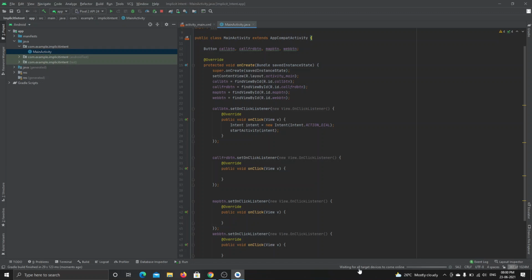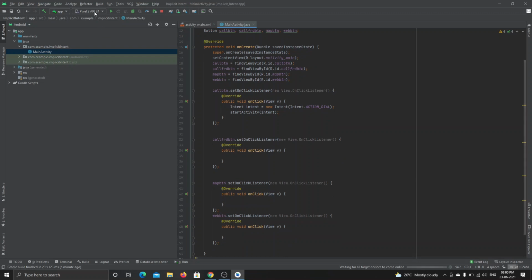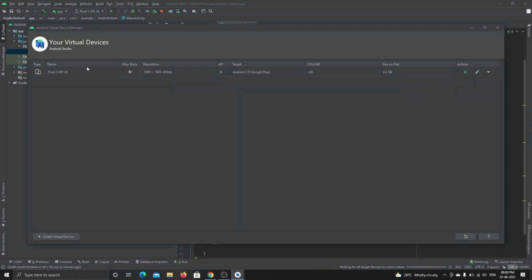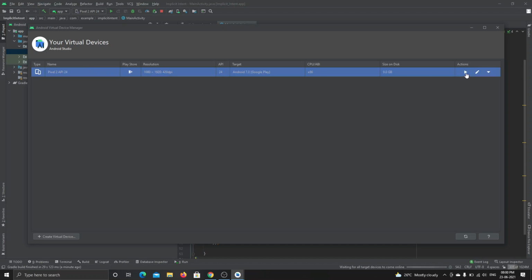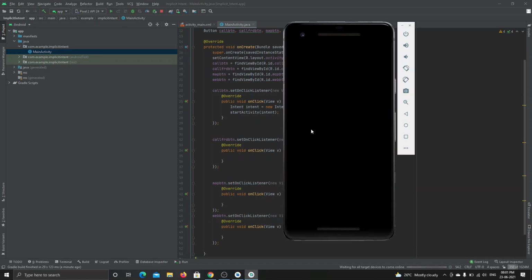So this application is waiting for all target devices to come online, but the AVD didn't start itself. Let me start this manually. How to start it manually? Just go to the AVD manager and select this application. In this action, click the play button. Okay, it will start. It's already running, it started a bit late. See, it's already running here.